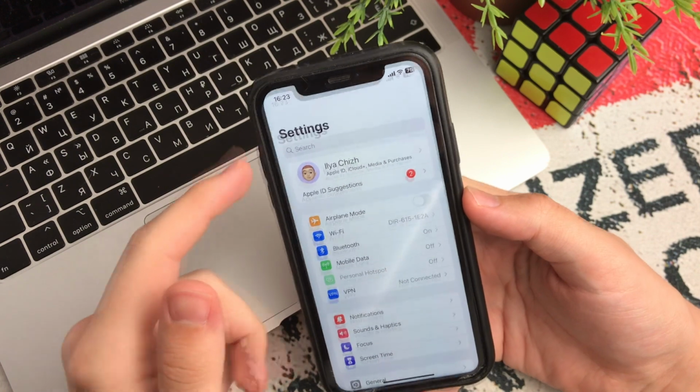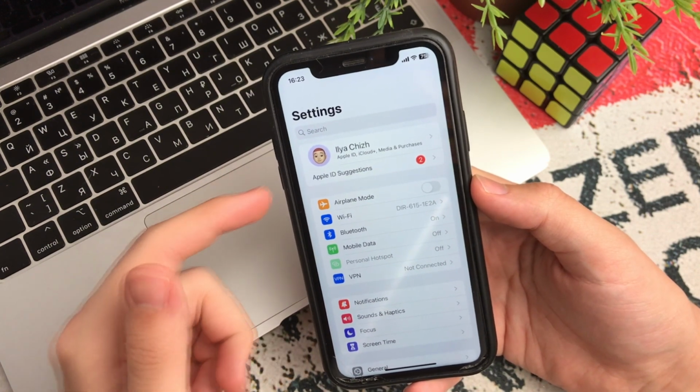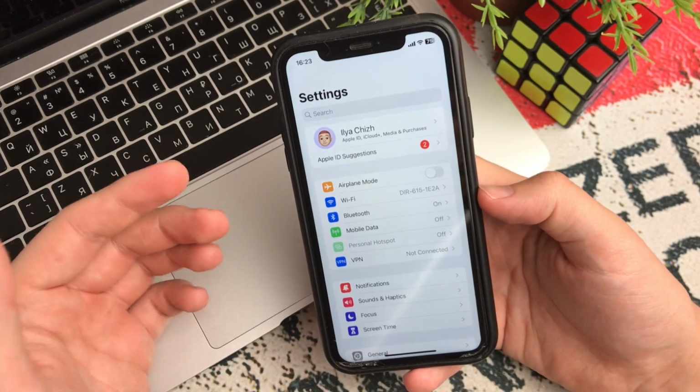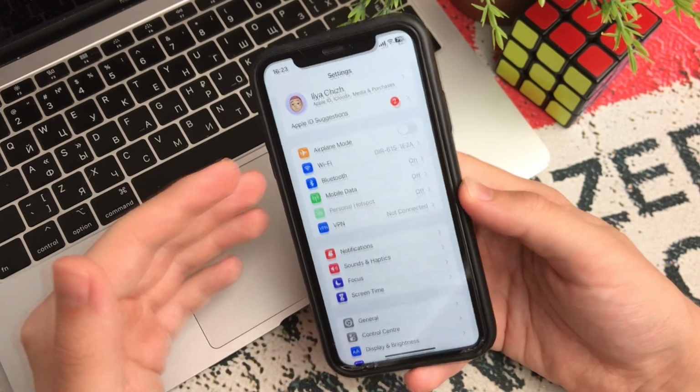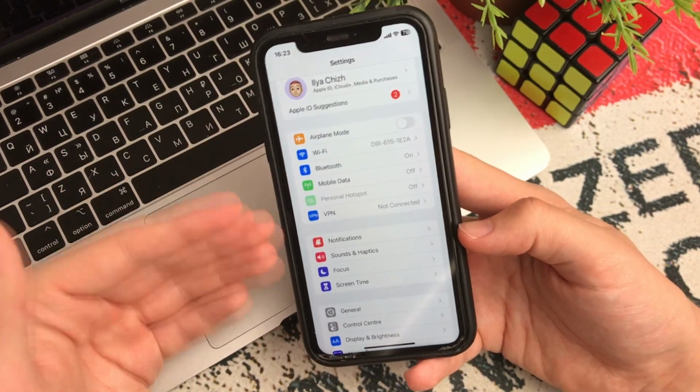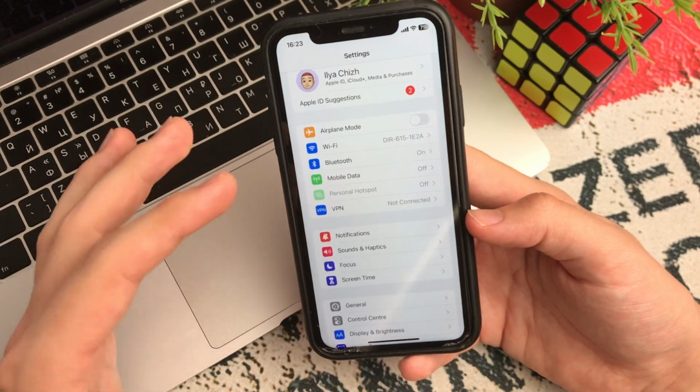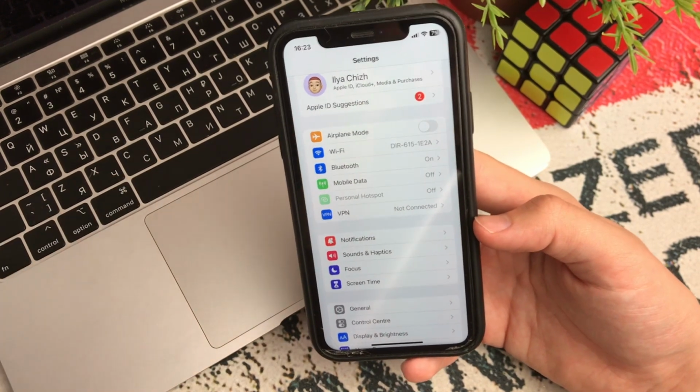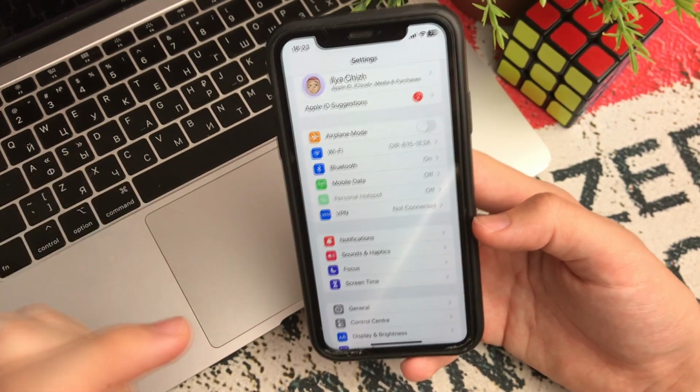In this video I want to show and tell you how to turn off the vibration on your iPhone. If you don't like it when your iPhone vibrates in games or when the sound is turned off, you can turn it off. How to do this?